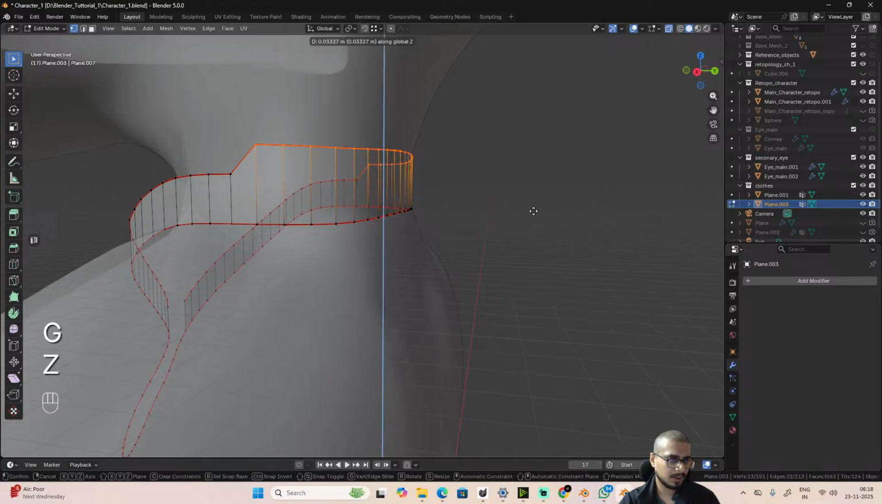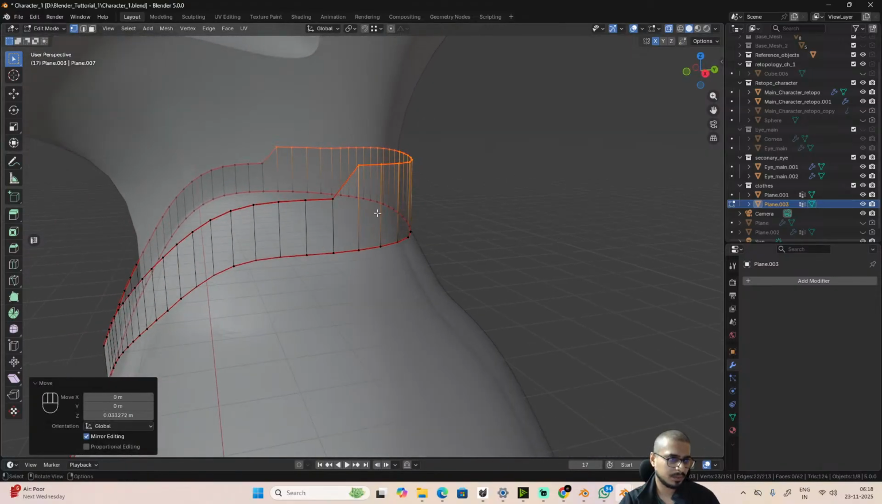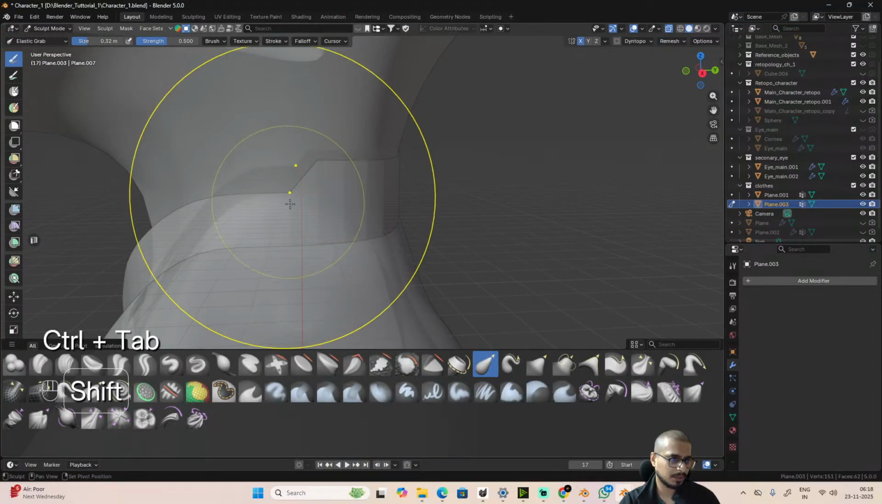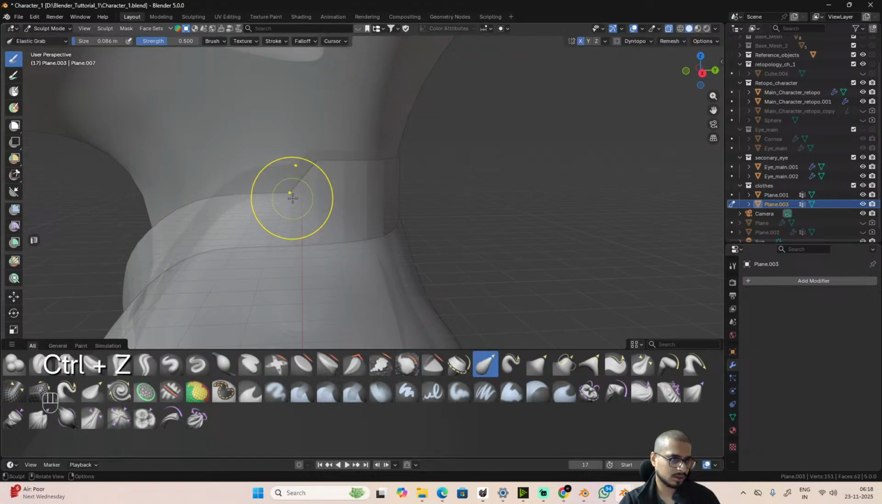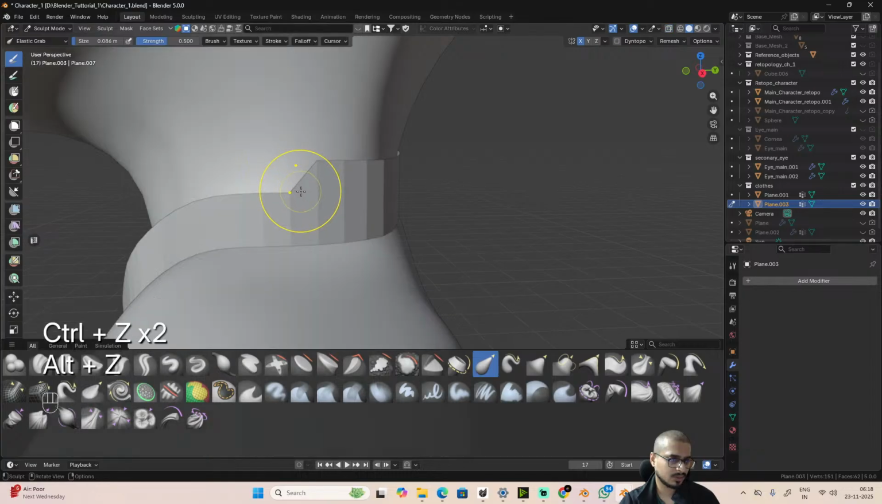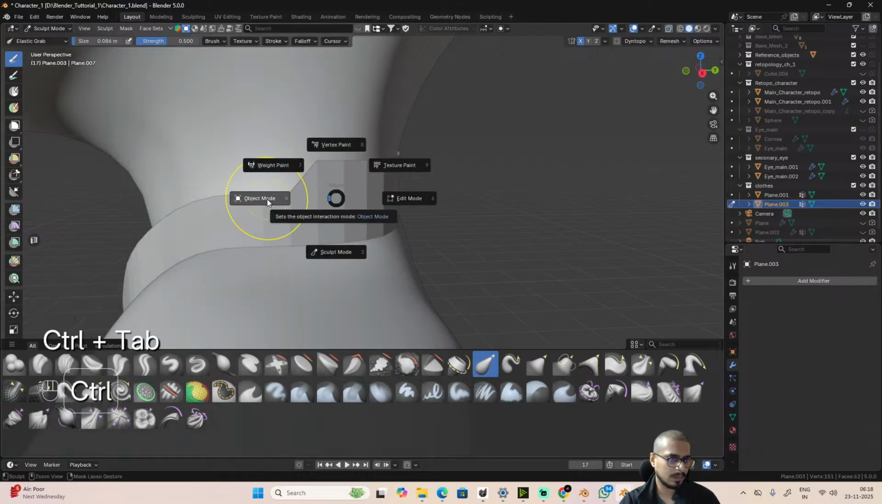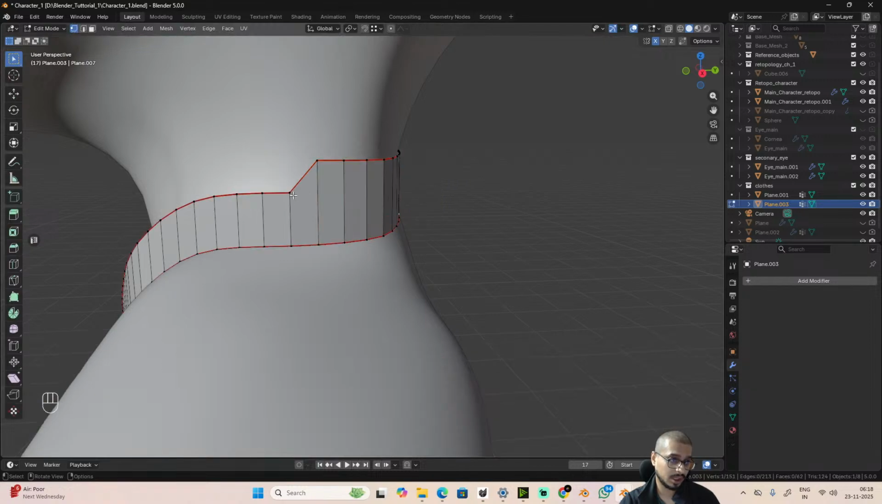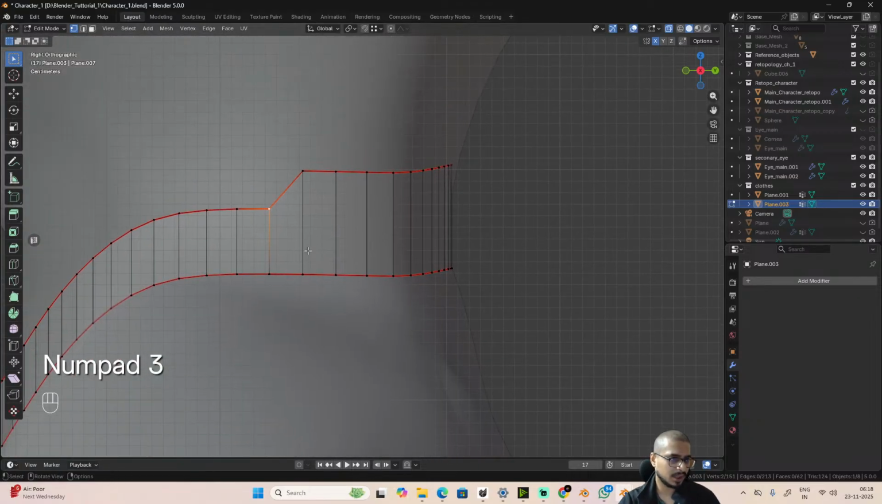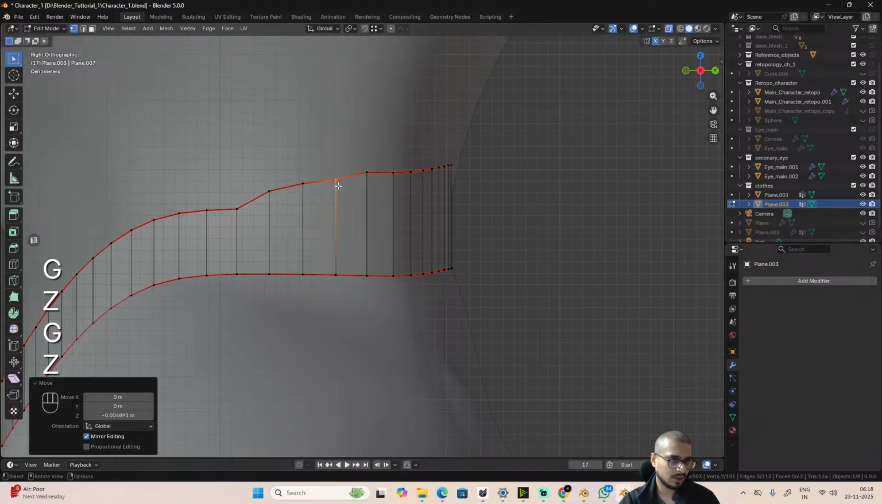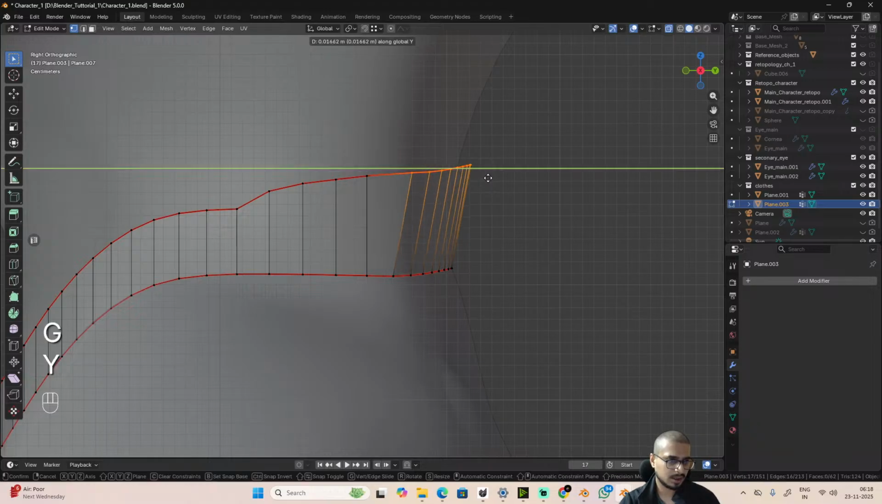I'll move them up a little more, and now I'll go to sculpt mode and scale my brush down. Okay, so even that doesn't work out well, smoothing it out doesn't work. So I'll go to edit mode again. I might have to manually manipulate these things. I'll move them with GZ. I'm in side view right now. GY.